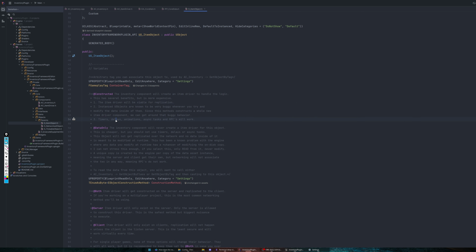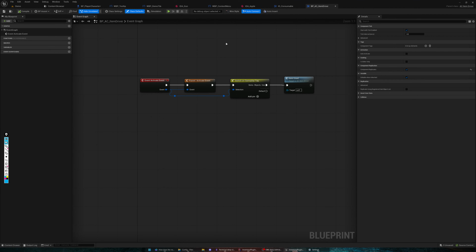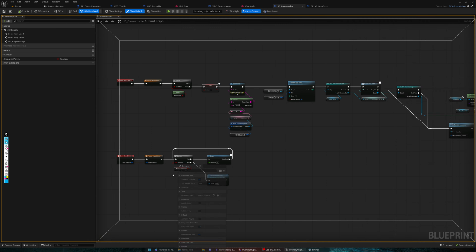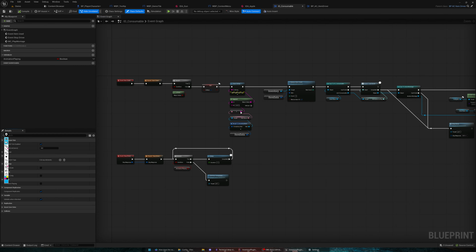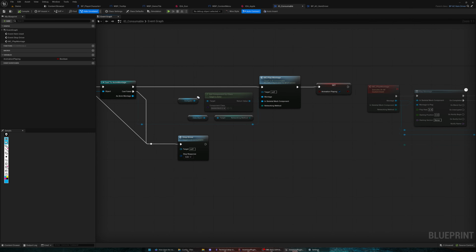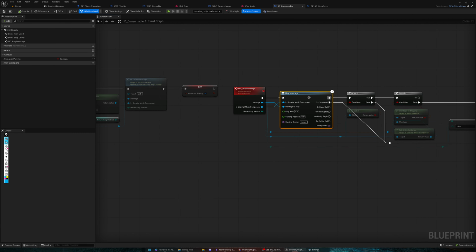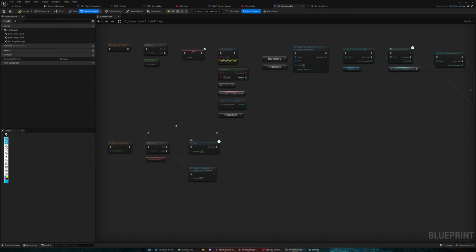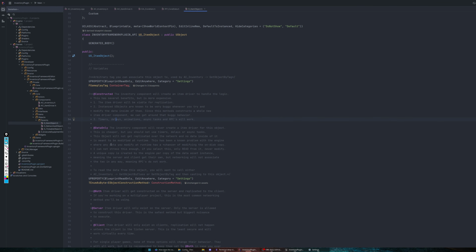And third, timers, delays, animations, async tasks, and RPCs will work. And you can see that in the consumable. There's an async load, there's a multicast, there's a play montage, and so forth. There's even a delay. There's everything.